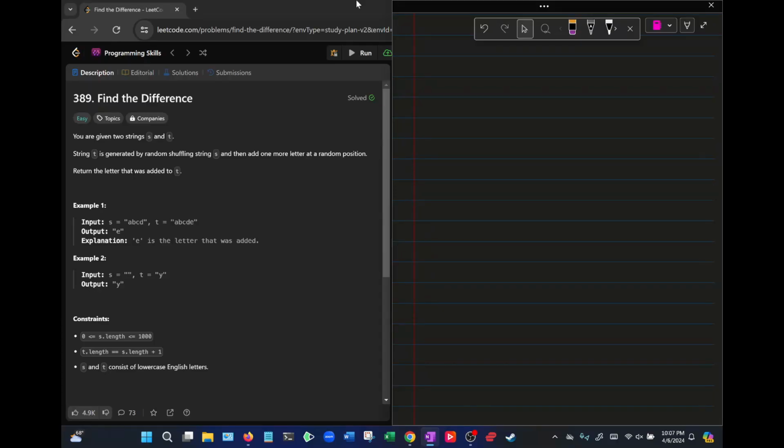All right, we have another coding problem to talk through. Here we are given two strings, S and T. The way that we get T is that we start with S and randomly shuffle around the letters, and then we add another random letter somewhere in there. So we have to basically just find that extra letter that was added in.